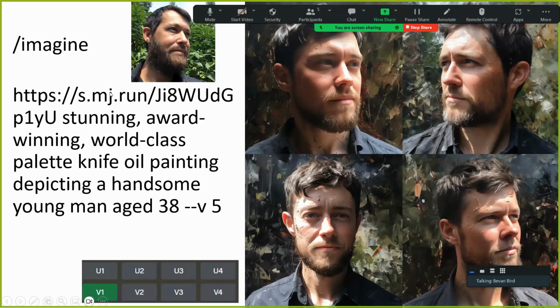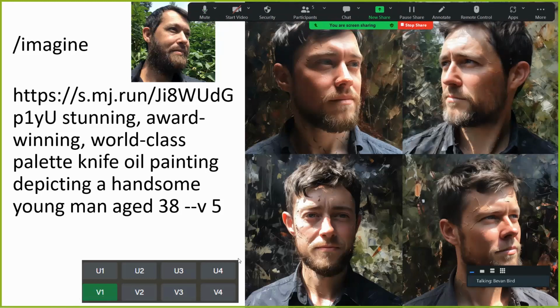So I put the link to the image, which you see on the top there, and this prompt: Stunning, award-winning, world-class palette knife oil painting depicting a handsome young man aged 38. And it was in version 5 of Midjourney. So we can see the outputs on the right there. I clicked make variations of 1. This is 1 up here; 1, 2, 3, 4, it's always the same. And so variations of number 1.